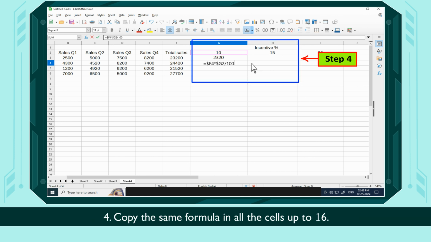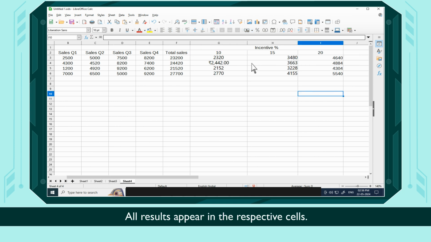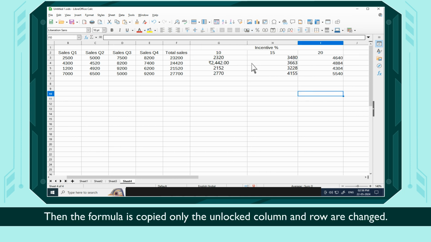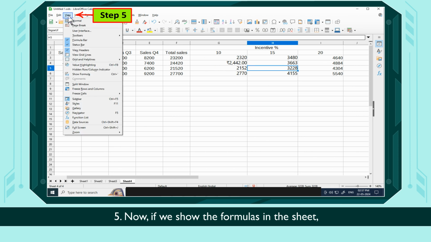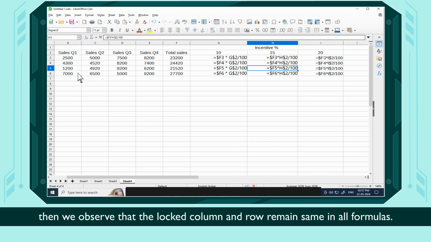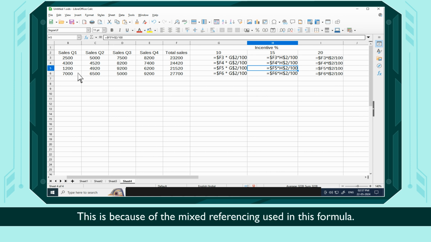4. Copy the same formula in all the cells up to 16. All results appear in the respective cells. When the formula is copied, only the unlocked column and row are changed. 5. Now, if we show the formulas in the sheet, then we observe that the locked column and row remain same in all formulas. This is because of the mixed referencing used in this formula.